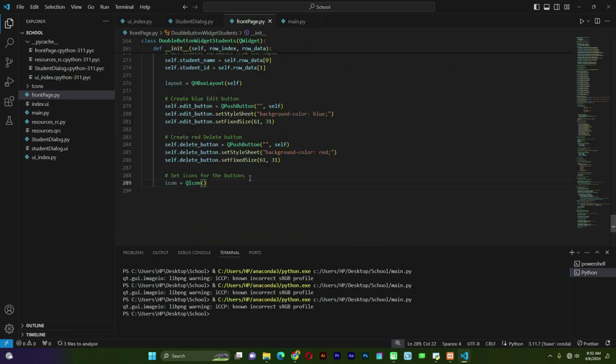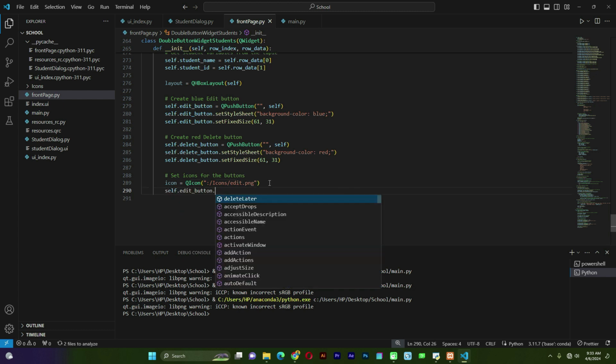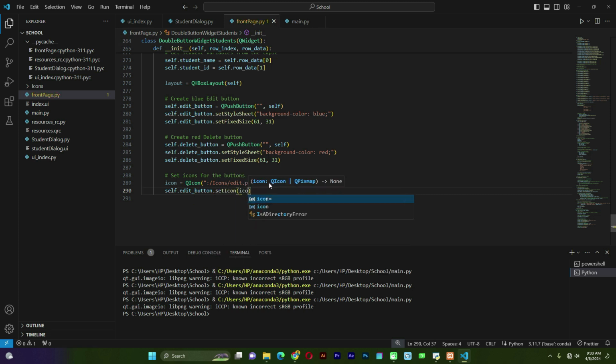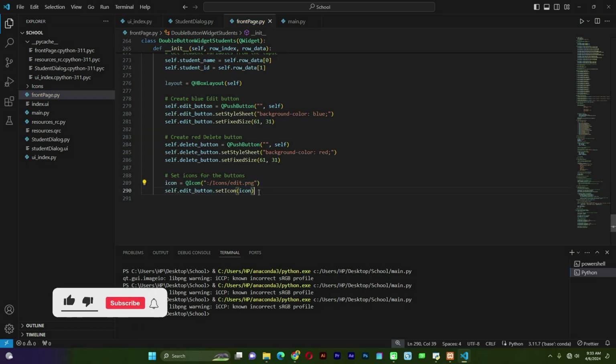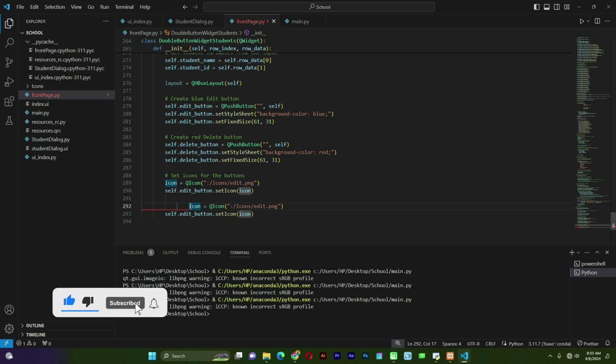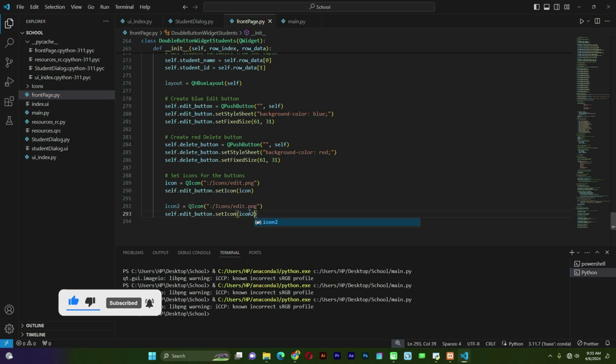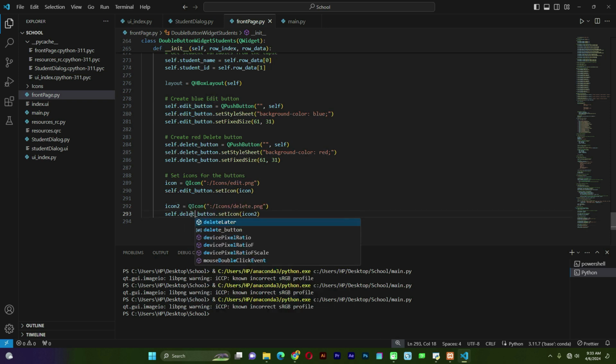Alright, so first of all, we're going to make a reference to the edit button icon. So remember, it's in the icons folder. Then we called it edit.png. Alright, then type in self.edit_button.setIcon, and we're going to set this icon that we've actually created here. So now we're going to duplicate this and do the same thing for the delete button, but this shall be icon2. Change this to delete.png. Then this shall also be set to the delete button.